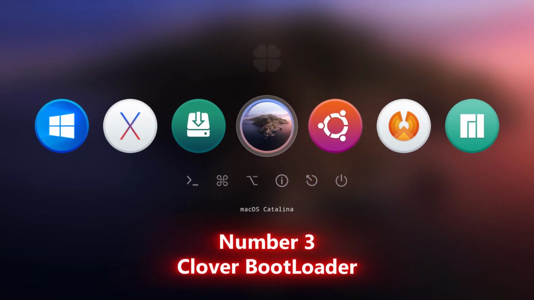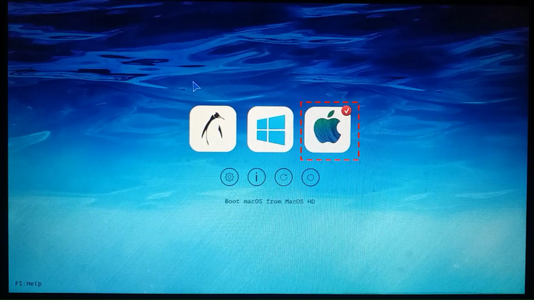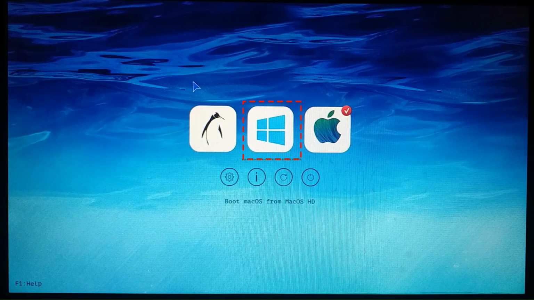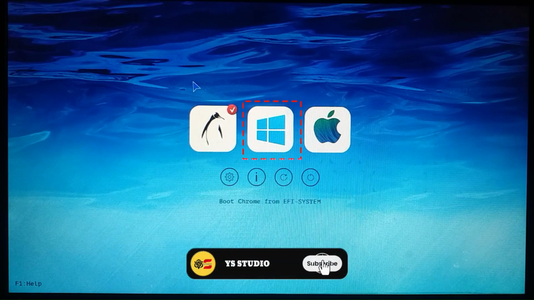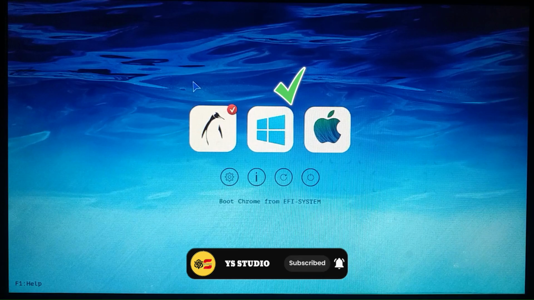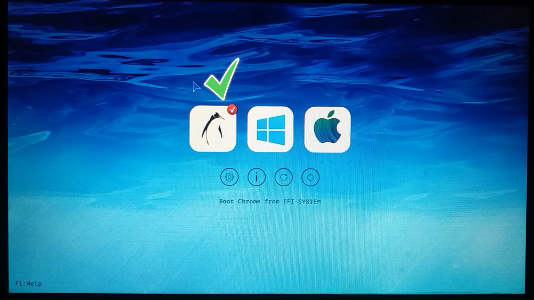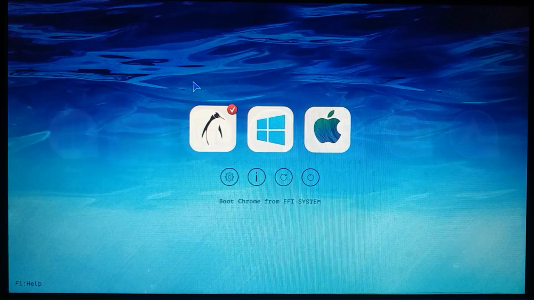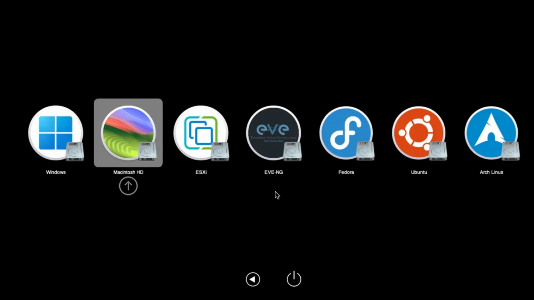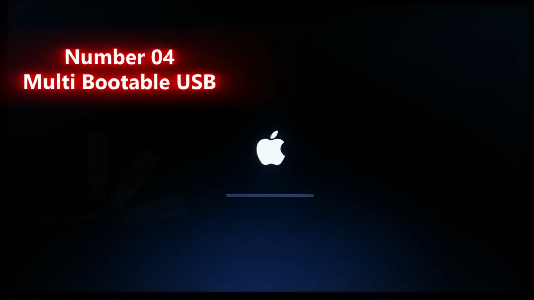Number 3, Clover bootloader. You can use the Clover bootloader for an easy multi-boot install. Clover is the best bootloader for managing a multi-boot installation. First, install macOS with Clover. Second, install Windows and other OS. The Clover bootloader will be installed with macOS, and it will auto-detect other OS. Always install macOS with the Clover bootloader first, then Windows and other OS.